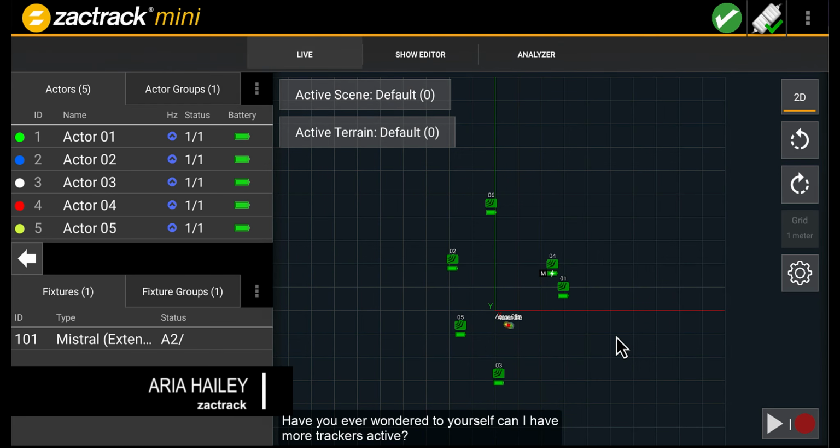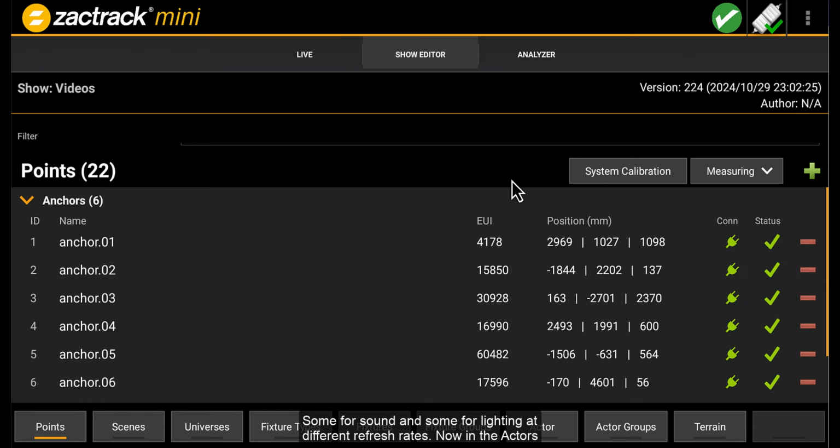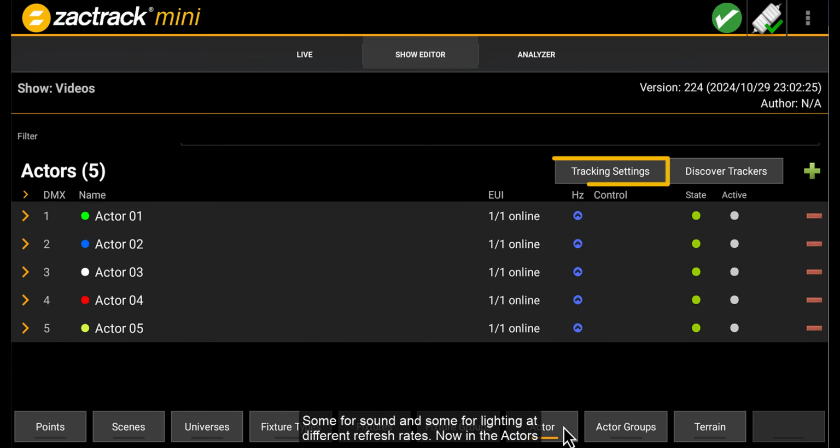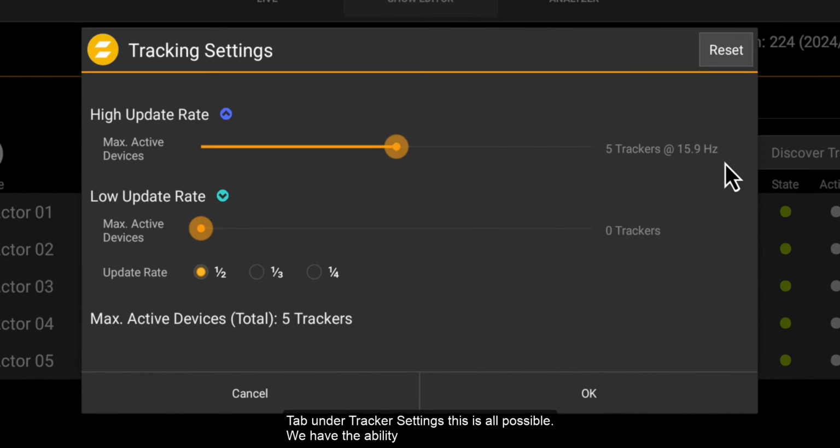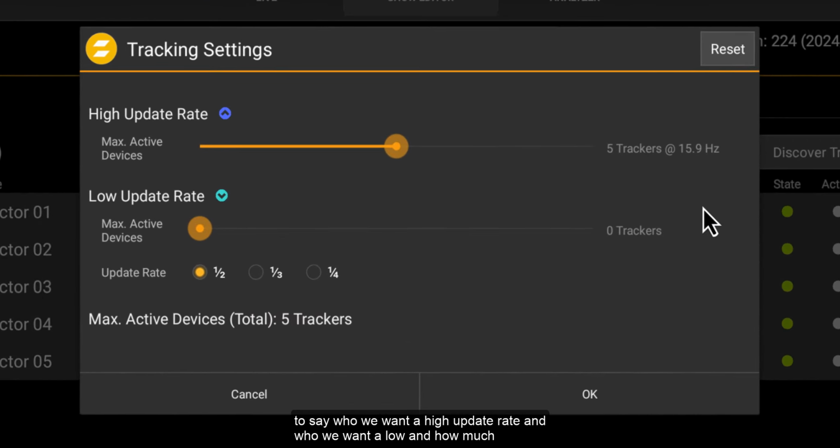Have you ever wondered to yourself, can I have more trackers active, some for sound and some for lighting at different refresh rates? Now in the Actors tab under Tracker Settings, this is all possible. We have the ability to say who we want at a high update rate and who we want at a low, and how much of each.